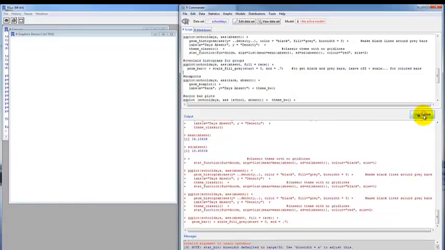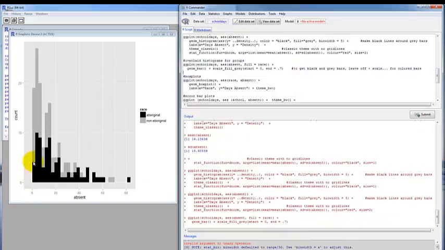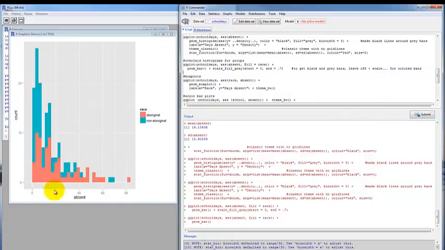So let's submit that statement. Now we have a bar that signifies everyone, but it's divided out for us by the black portion being the Aboriginal students and the gray portion being the non-Aboriginal students. If you want to have the default, you can leave off this last piece. I think the default is not terribly attractive, which is why I changed it to just black and gray, but you could change it to any other colors that you wanted.